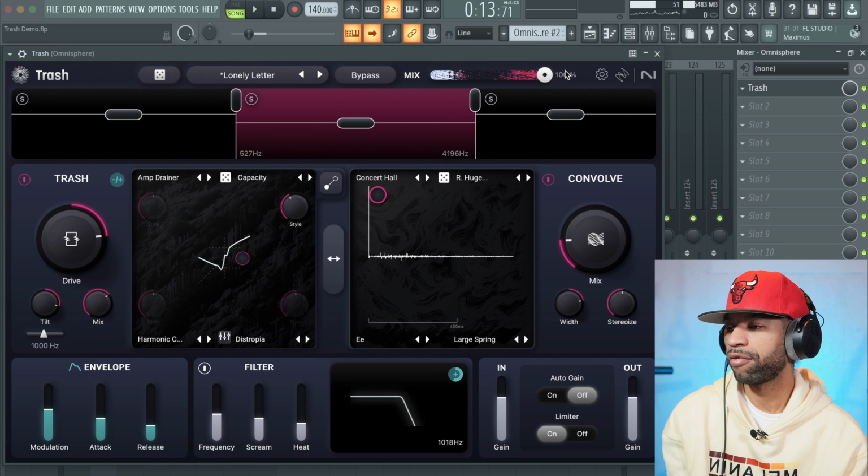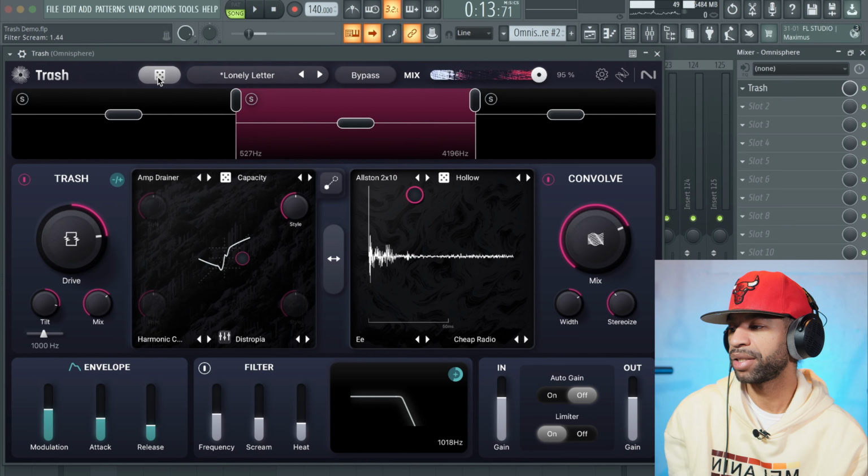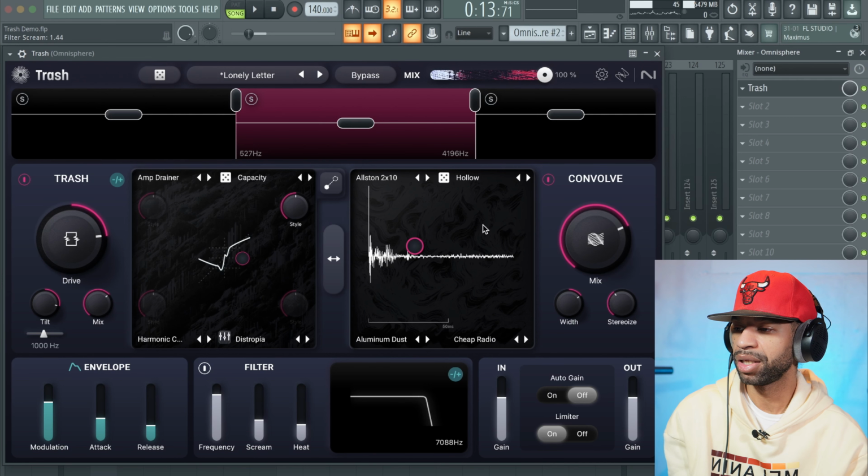Up top, you do have mix. So, you can slide the mix in and out just like that. And then you can randomize everything too. So instead of just randomizing each one of the modules, you can actually randomize all the parameters.